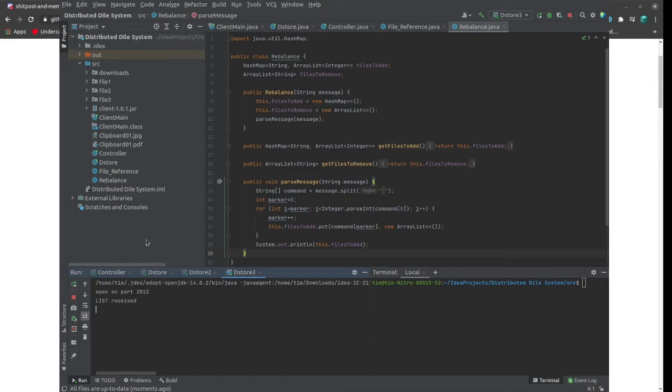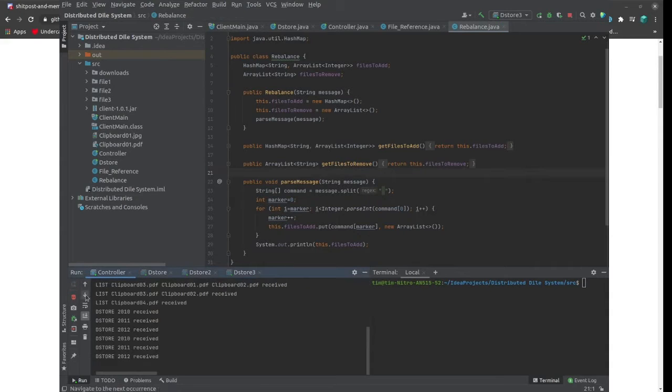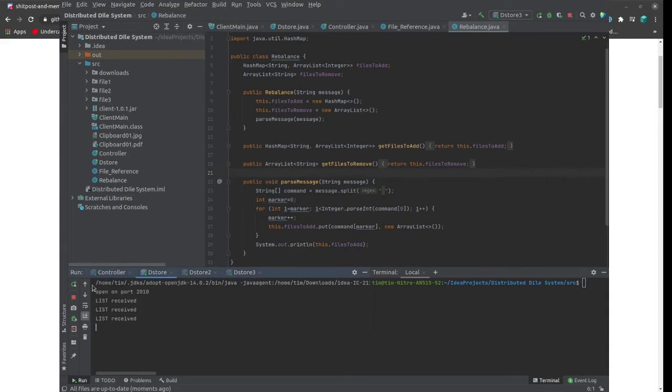Wait, surely this one needs rebalancing then. Wait, hang on, let me go find the file. Where is it? Here it is. File 3 only has that. Yeah, it should need rebalancing. Hang on, let me restart this, just so I can check exactly what's going on. Seems like it didn't do the third rebalance. It was probably mid rebalance. I think I pressed on the D store too quickly. It was already mid rebalance.